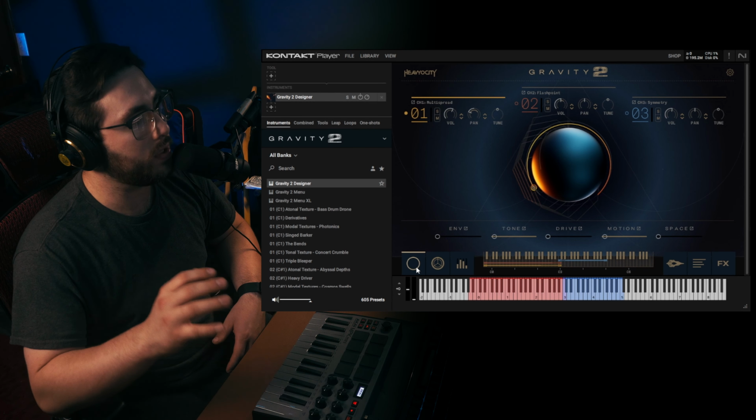So with Gravity 2, you've got your banks with Designer, Menu, and Menu XL. With Designer, you've got the sub-banks with rhythmic moods, ambient moods, tonal accents, enders, straight rhythmic beds, triplet rhythmic beds, tonal textures, atonal textures, modal textures, stings, transitions, and impacts. So already there's a lot of stuff in this plugin.